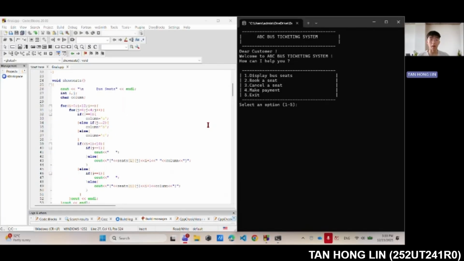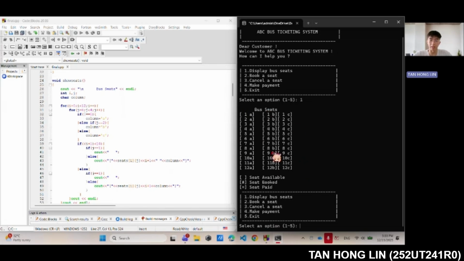Thank you, Dustin. Hello everyone, I'm Dan Hongli. Now I will explain about the show seats function. This function will run when we choose option 1 in the main menu. Then I will explain how the bus seats show like this at this part.